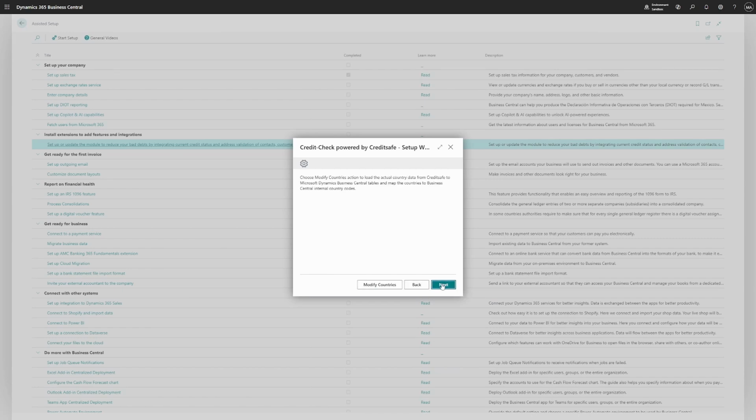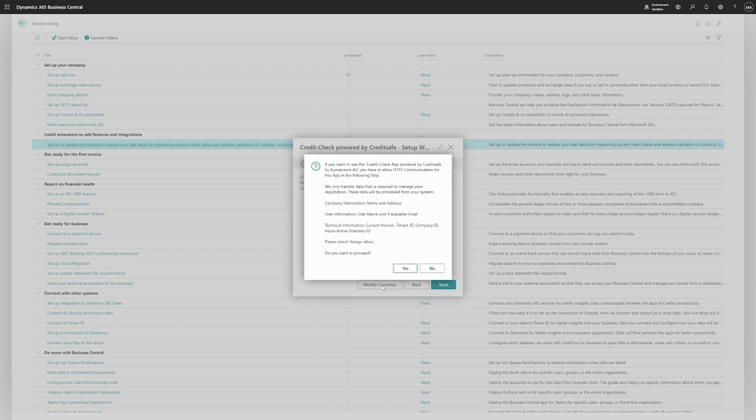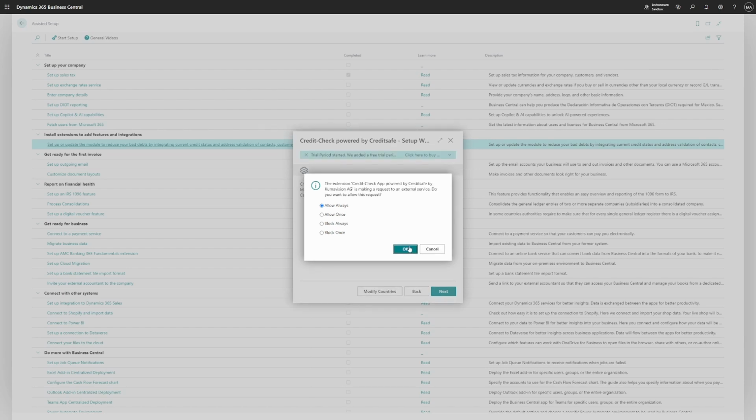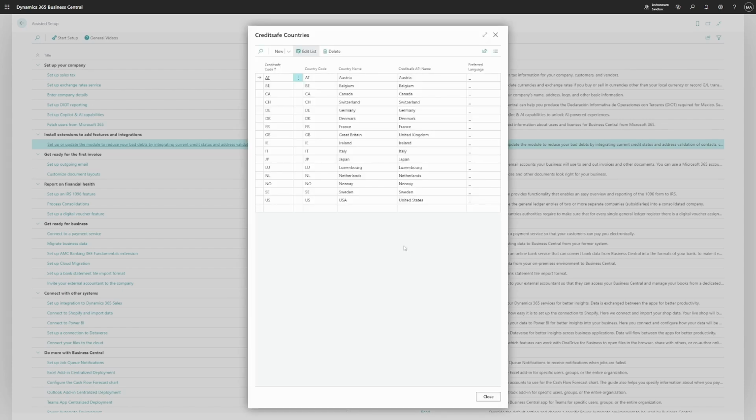The next setup step involves mapping the Creditsafe country codes with the country codes from Business Central. Select the Modify Countries action button, and if necessary, allow the app to communicate with the API in a sandbox environment to query the Creditsafe country codes and carry out an automatic mapping. If codes in Creditsafe and the Business Central instance are identical, automatic mapping is performed. In other cases, manual mapping must be carried out here.